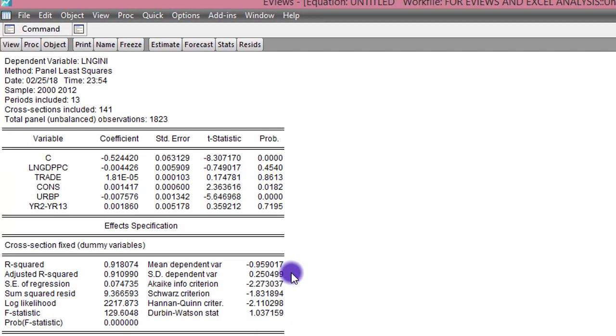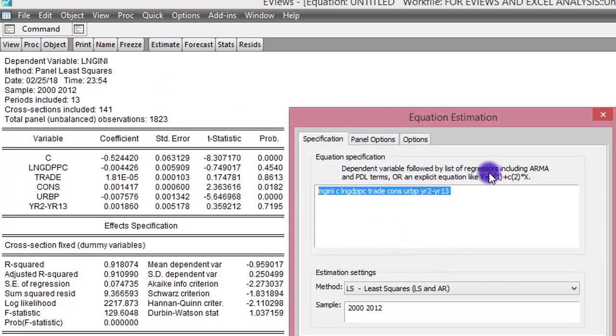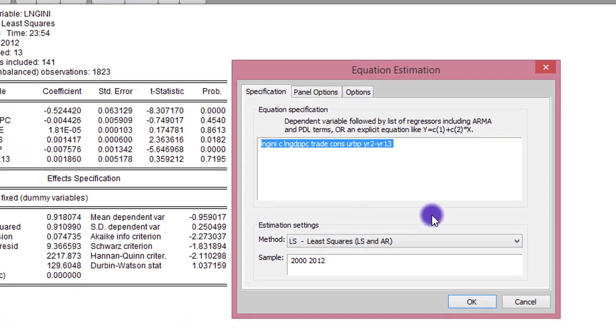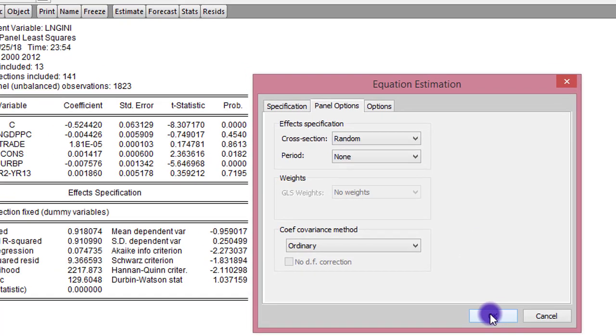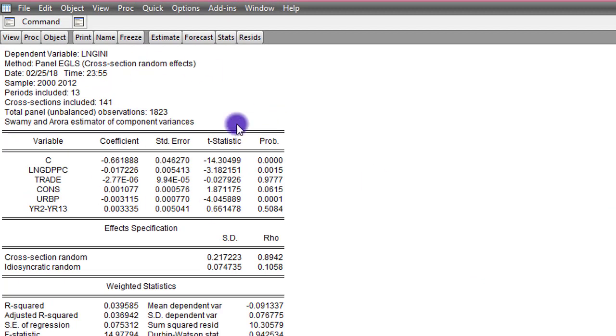The next thing to do is to estimate the random effects model. So click on the Estimate button. Still the same dialog box, nothing changes except now going to Panel Options, you change Fixed now to Random. Click OK. This is the result for the random effects model.